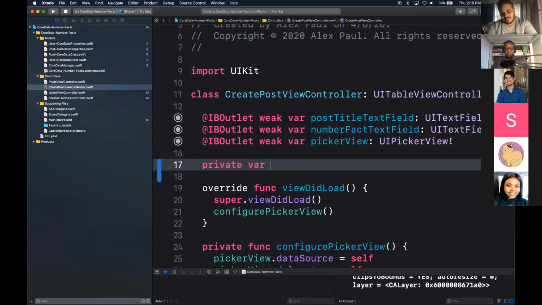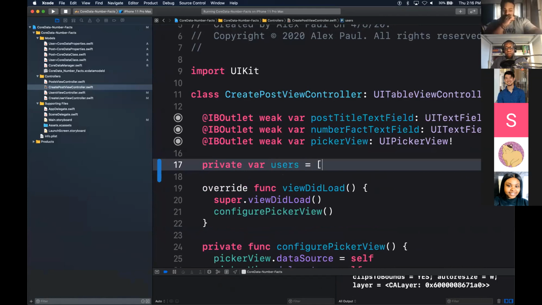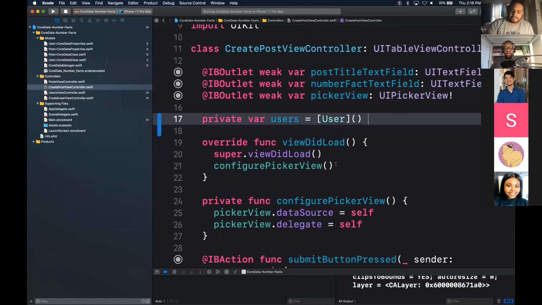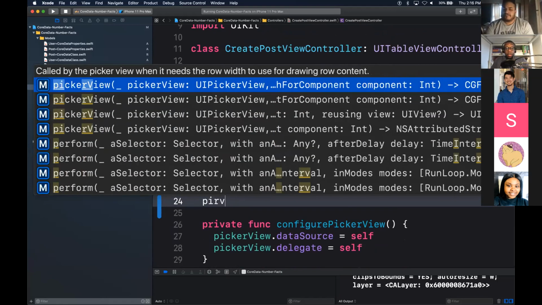Let's create an array of users. Here we have an array of users. Great. We have an array of users. When our viewDidLoad gets called, we want to be able to load those users. So let's write a function here.